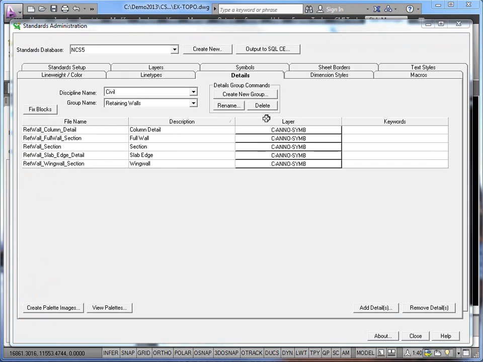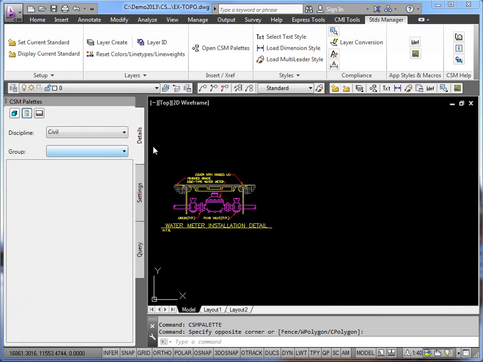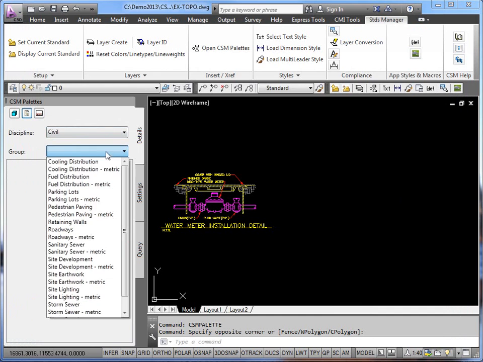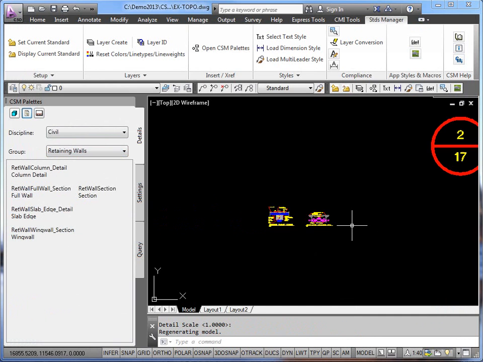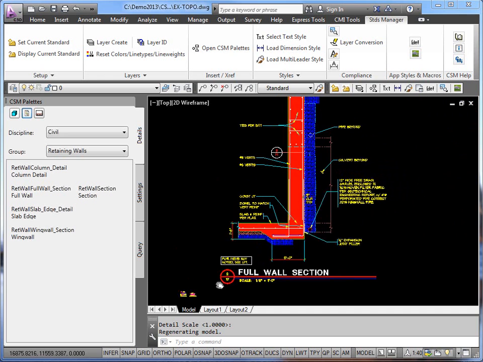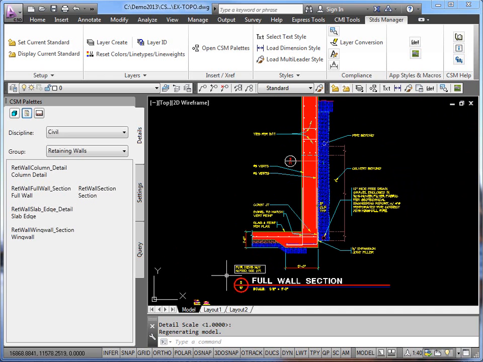Once the CAD manager completes this task, one would just have to come into the CSM palettes again, into the details, come in here to the retaining walls, and there they are. I'll go ahead and insert one. Ready to go. Okay. So in this example, you can see how details, very similar to symbols, to be able to add content is very, very simple.